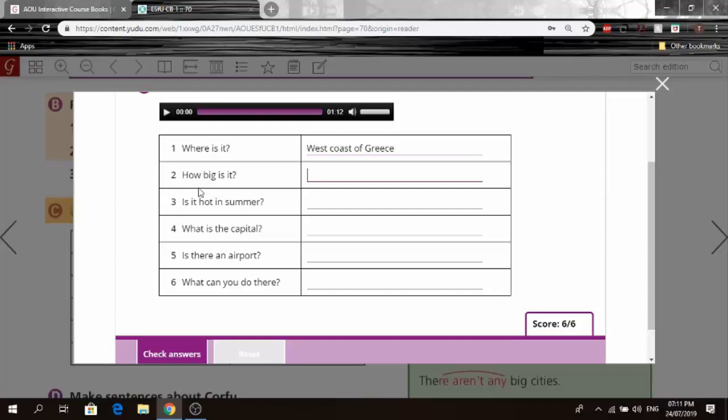Okay. Question number 2, how big is it? So he's talking about the tourist resort. How big is it? So it's actually very small, as I recall. The young lady said that it was very small. Number 3, is it hot in the summer? And it's actually very hot. So people usually visit it during the summer, and it's really hot. So very hot. I think she said something along the lines of 40 degrees or something like that. Let's just write it down and let's see if the software picks it up.